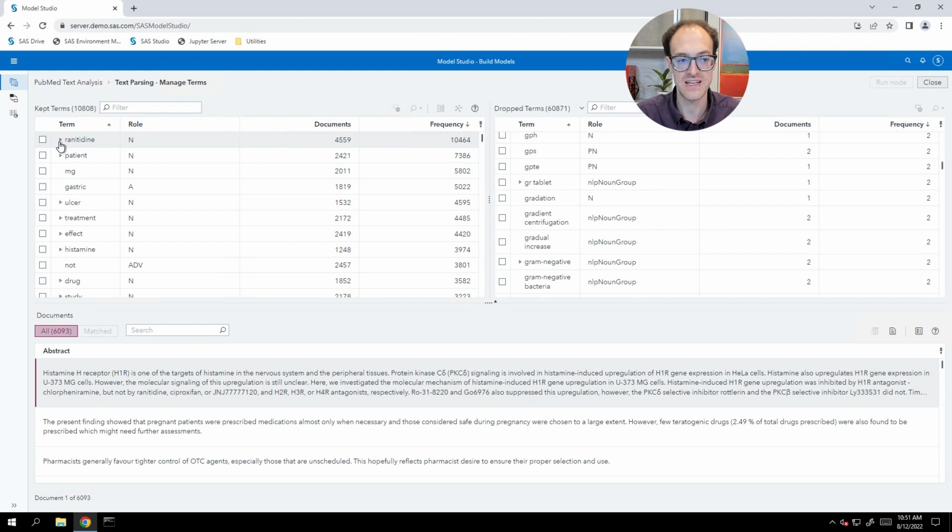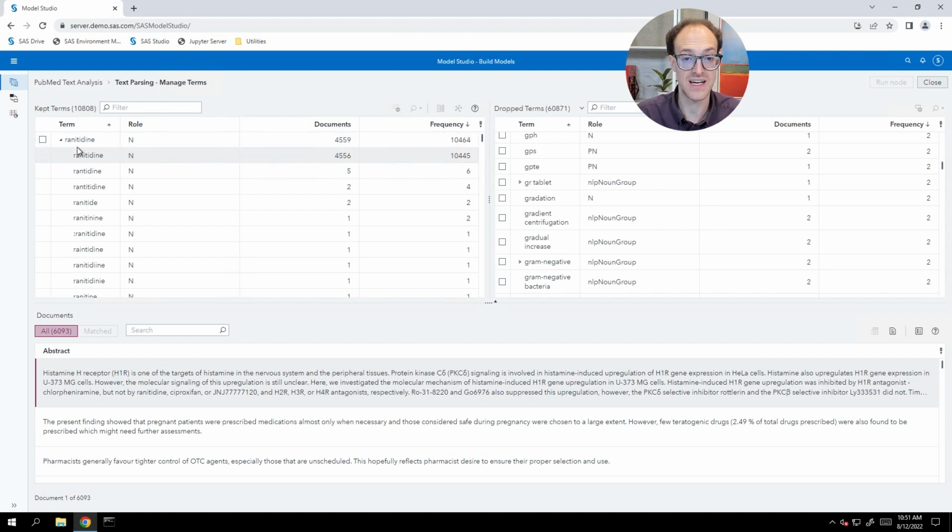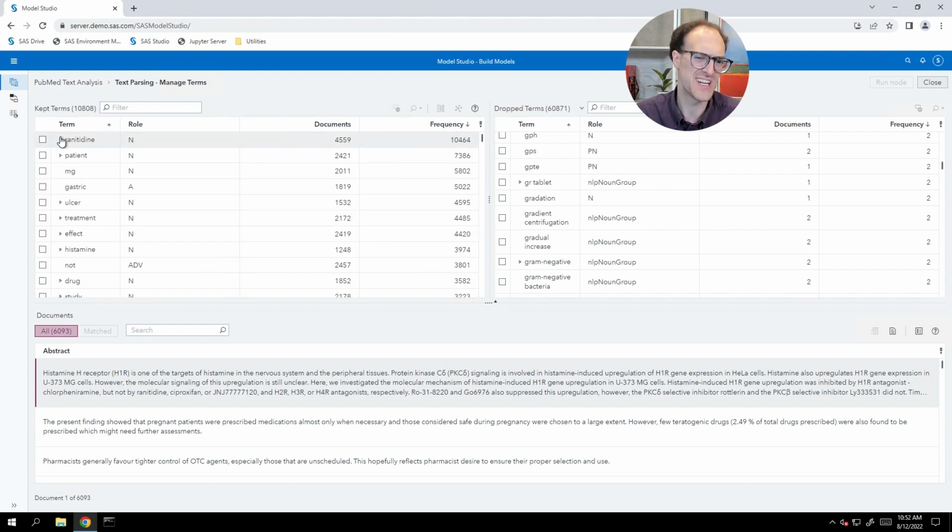Notice if we open up ranitidine, if we press this little caret next to it, we clicked enable misspelling detection. So the software automatically identified misspelled versions of the word ranitidine. And so you can see here's the primary one, ranitidine, that shows up in 4,500 documents. But it looks like some of our documents, some of our scientific literature abstracts may have misspelled the word ranitidine. Rantide, rantidine, rantidine. And those are all grouped together in the software now under the word ranitidine. So they're kind of treated as instances of that. So we don't have to do separate analysis on all of these different misspelled versions.